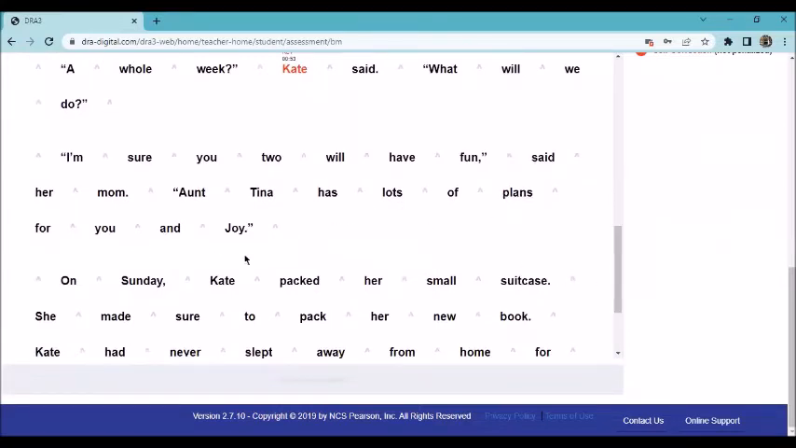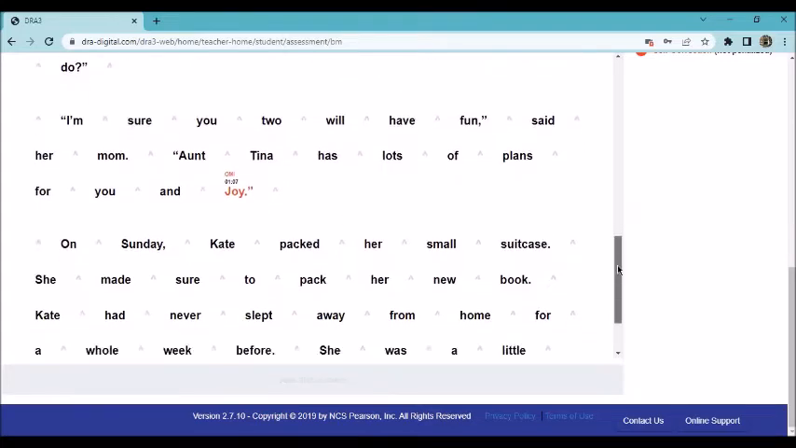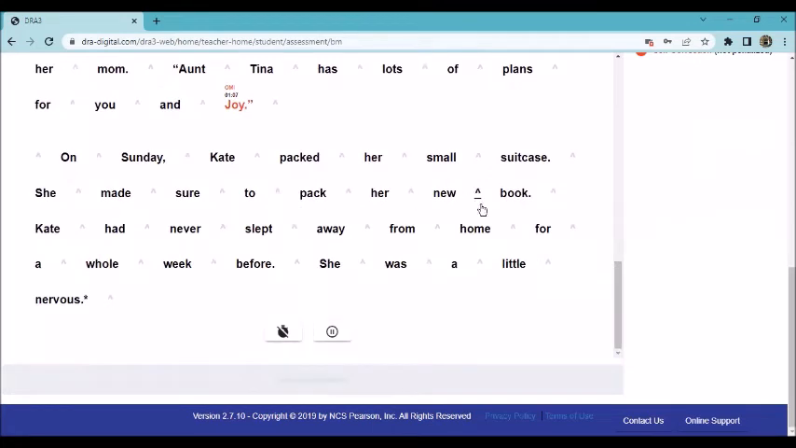On Sunday, Kate packed her small suitcase. She made sure to pack her new book. Kate had never slept away from home for a whole week before. She was a little nervous.